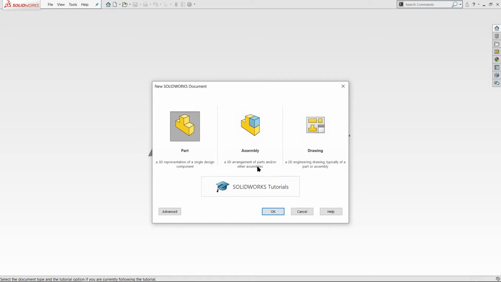In this episode we will learn how to more effectively copy and paste in SolidWorks using the circular pattern tool.